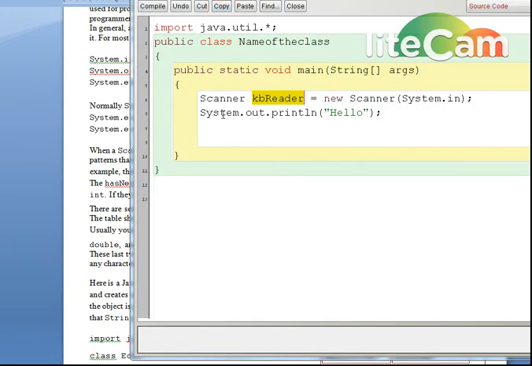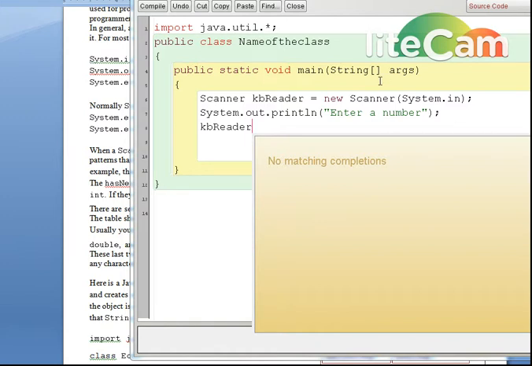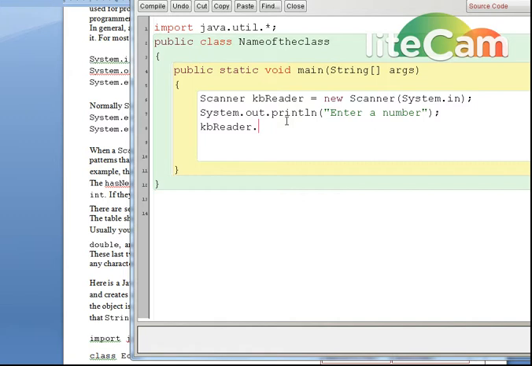The first thing you need to do, and this is critical, is you need to actually print something out. It could be a question, could be anything, just so the terminal window opens. So I'm going to ask somebody to enter a number, and that will pop up the terminal window, and that request will appear. Now my kbReader, that's my Scanner object, can call a Scanner method such as nextInt, and that will pop up the terminal window with this prompt on the screen, and then this will attempt to get me the very next integer that is entered and return it to me.